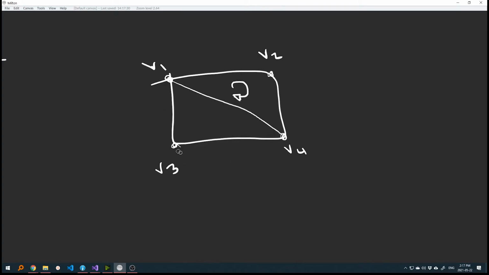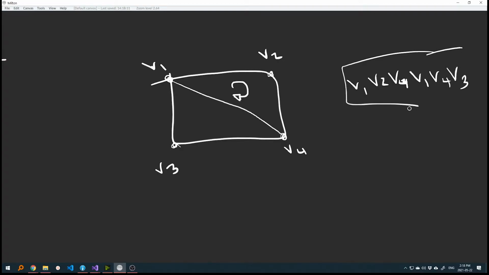So if we wanted to render this as two triangles back to back, we would have to give it 3 vertices for the first triangle, right? If we're going counterclockwise, our VBO will have V1, V2, V3, or sorry, V4 down here. So that's the first triangle. And then the second triangle is V1, V4, V3. So if you notice, there are duplicates here, right? We have V1 twice, we have V4 twice, and then V2 and V3 are unique.